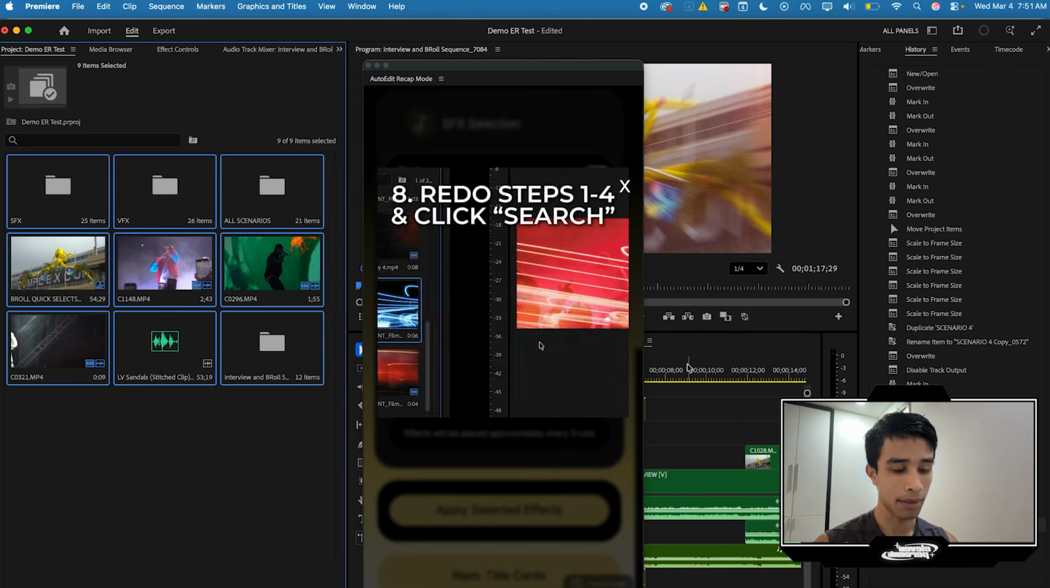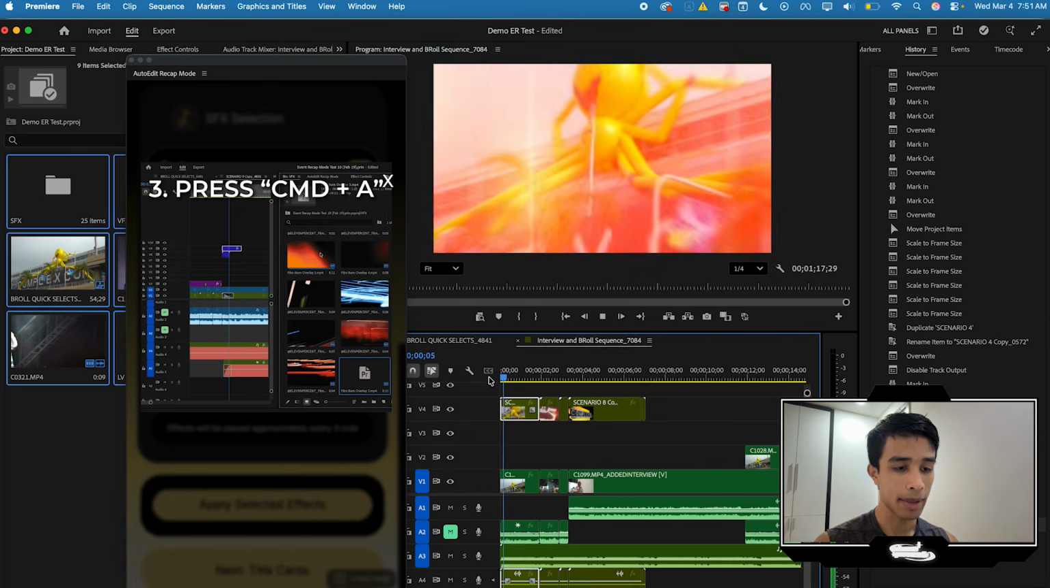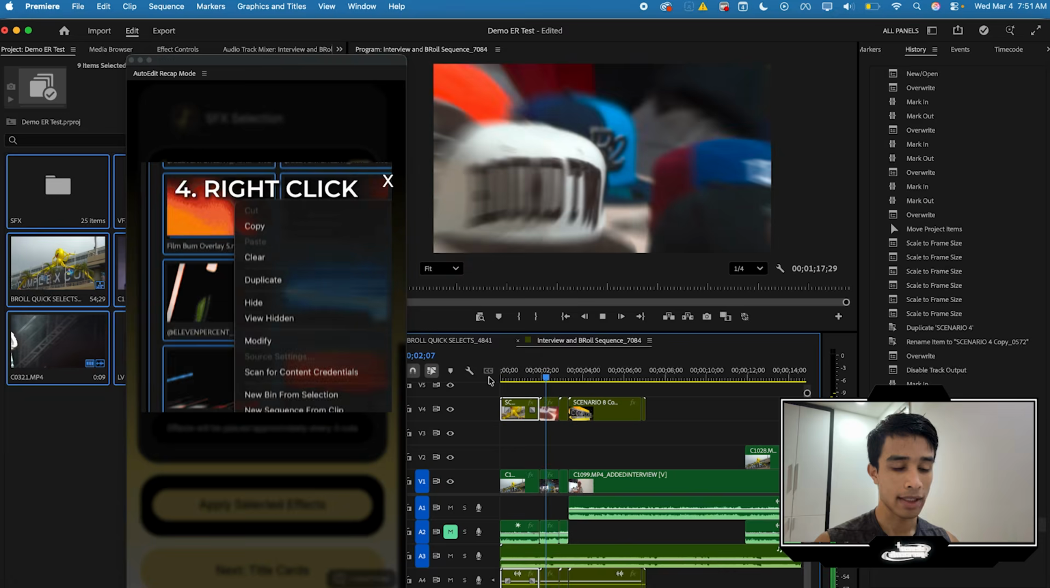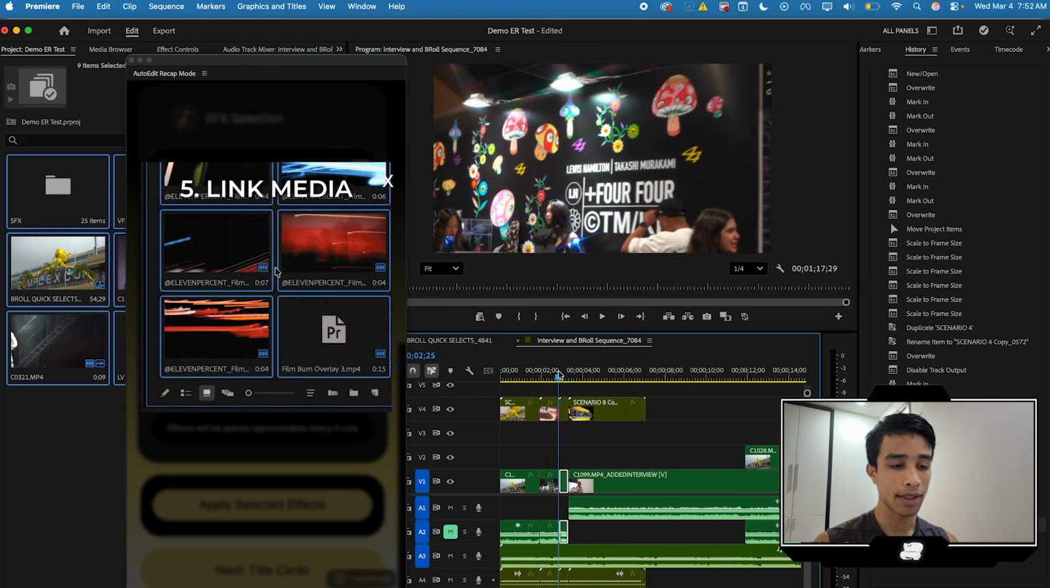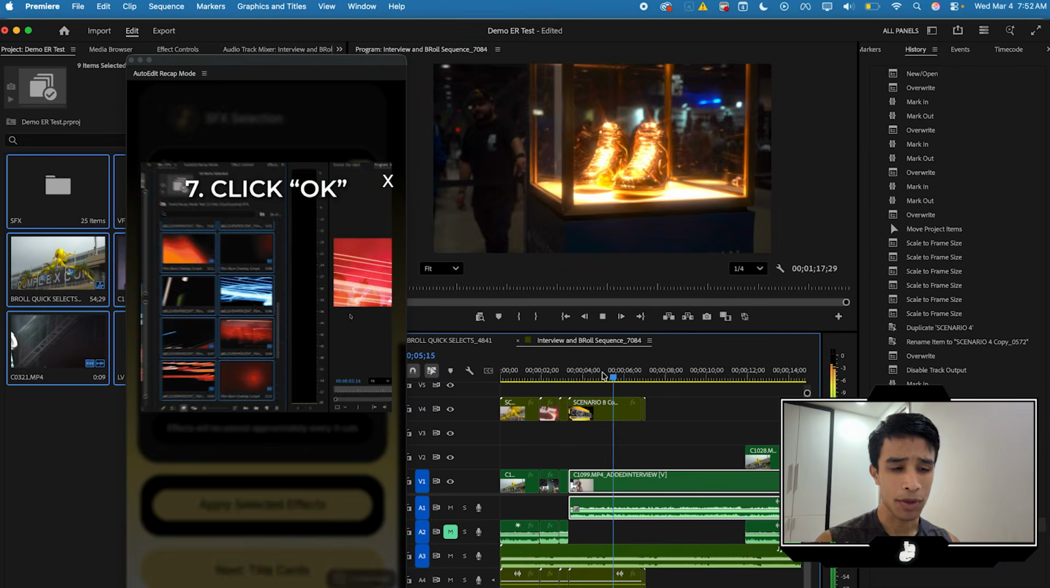And boom, just like that, we got our files relinked. And now you can see there are no offline media files on our timeline. So that was just one quick thing. That's just one quick step to keep note of in case you encounter the error. It's really easy to fix.